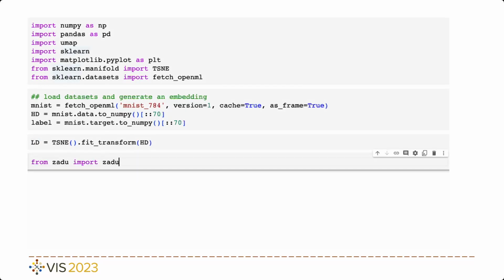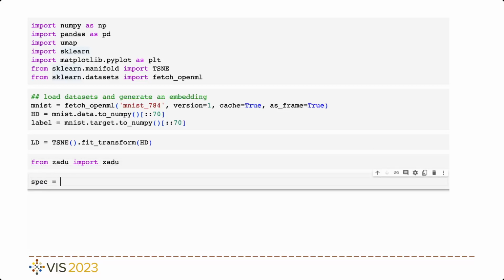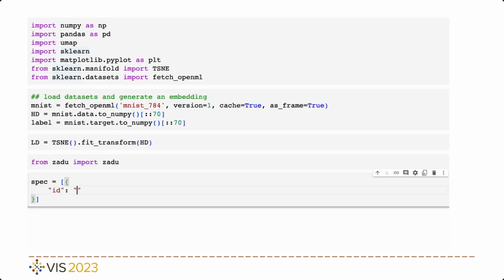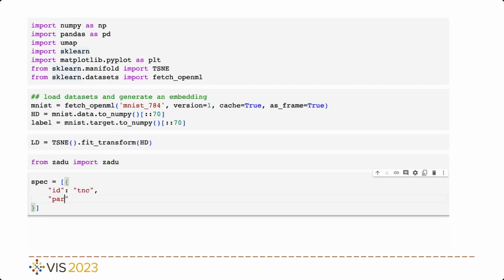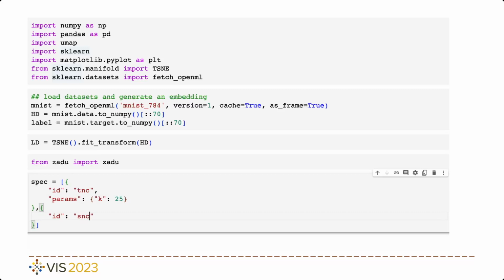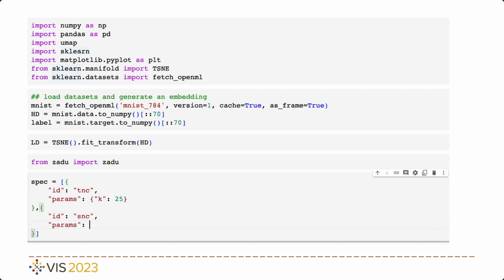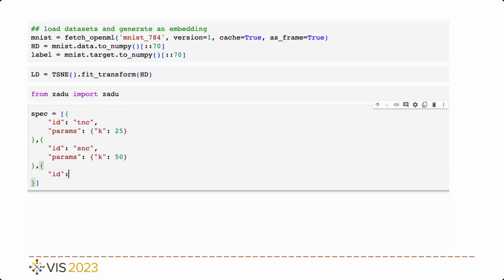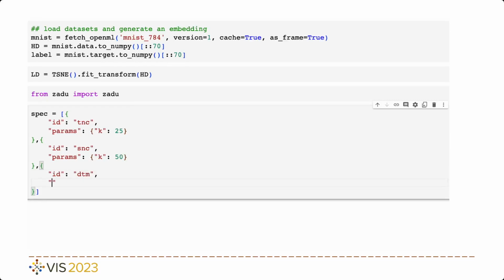You can install and import ZADU like any other Python library. Then, the next step is to specify what kinds of evaluation measures you want to use. I choose one from each of the 3 evaluation levels: trustworthiness and continuity for the local measure, steadiness and cohesiveness for the cluster measure. For the measures that require parameters, you should also specify them in the spec object. And finally, distance consistency for the global level. If a parameter is not required, just leave it blank.